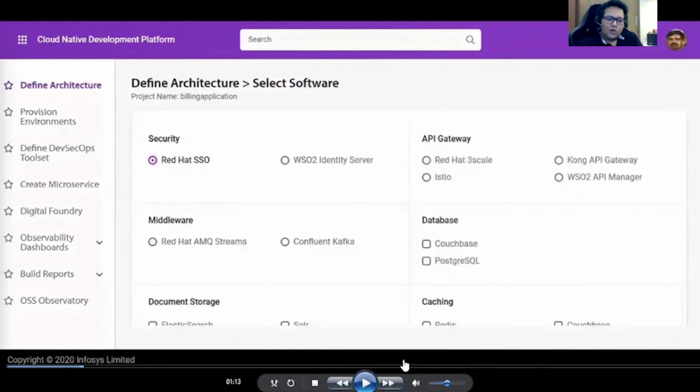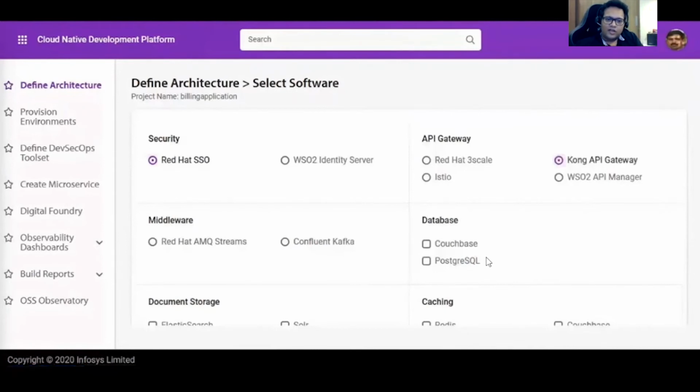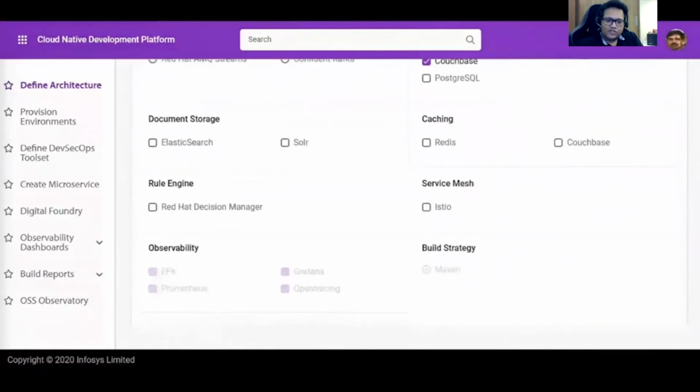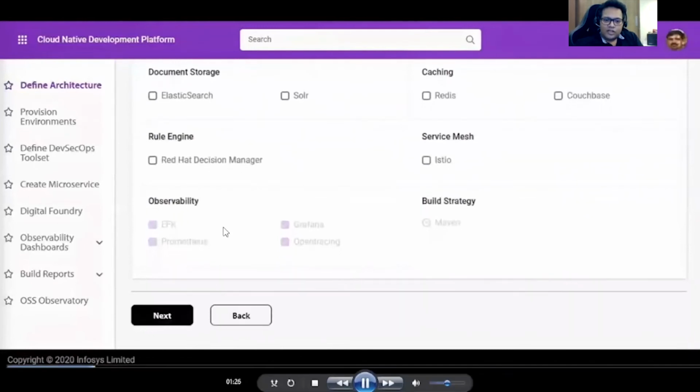Now, here what we have is a curated stack with what we see are the leading technologies and primarily open source based in this space. So you can see, for example, you can select various layers starting from your security, your API gateway, databases, caching, various kinds of middleware, messaging. Observability is something which we give as a default tool set using EFK, Grafana, Jaeger, again customizable.